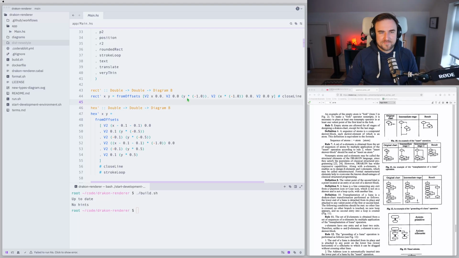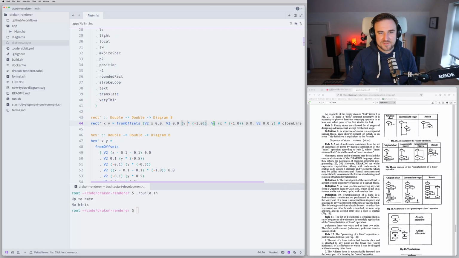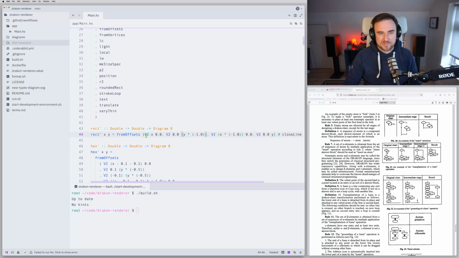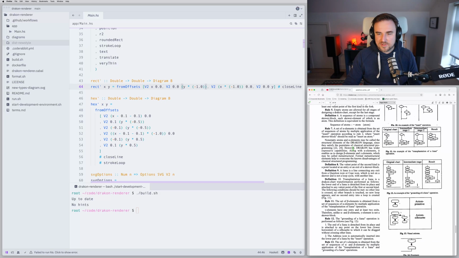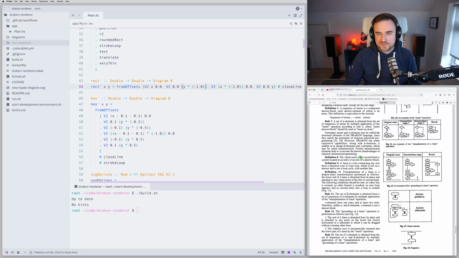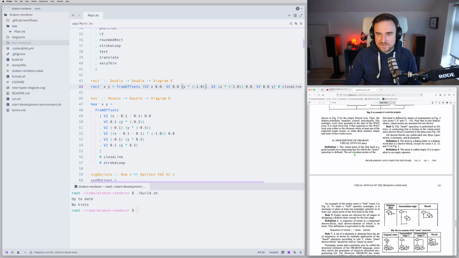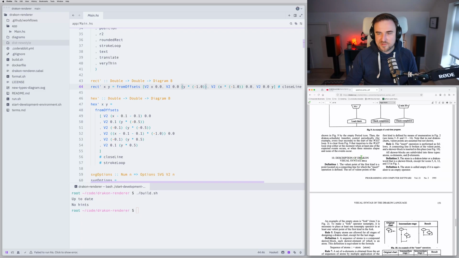Today, I'm planning to run a slightly shorter session where I will just do some minor cleanup around the new main function. And also, I'm planning to add some terms and operations and definitions from this section of the white paper, Description of Drakon Visual Syntax.